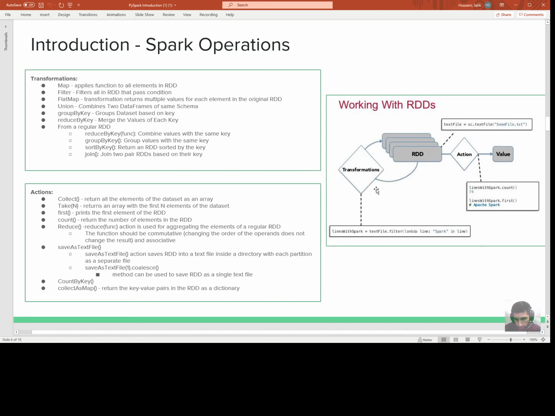You can make a transformation on all the RDDs to make a new RDD, essentially to filter for the word Spark. If you want to do an action on all the RDDs, you could count all the RDDs, or you could see what the first value in this RDD was. In this example, we're basically doing a transformation and then an action.